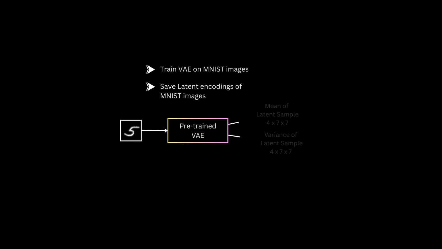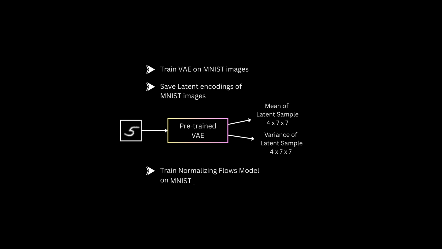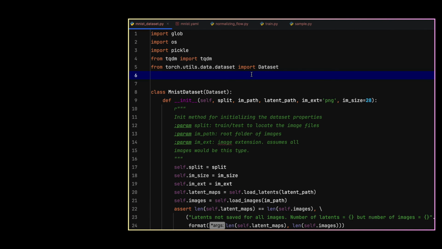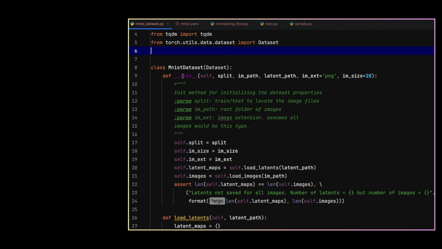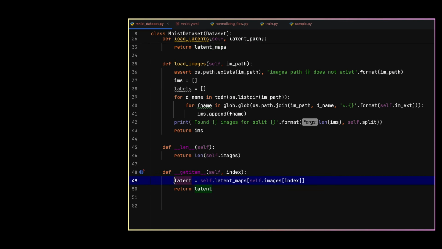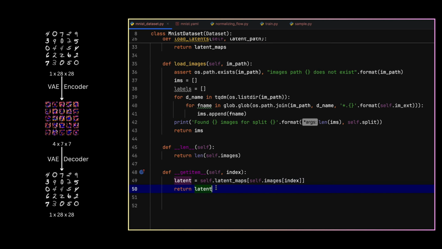For the implementation, since we are working with latent encodings, we'll first train the VAE and save the latent encodings of all MNIST training images. The VAE architecture and training and even the dataset class are exactly the same as in my stable diffusion videos. For normalizing flow model training, our MNIST data class will first load all the saved latents and then return that in the getItem method. So our dataset, rather than returning the image, returns the 4 cross 7 cross 7 saved latent. The shape is such because our variational autoencoder has a downsampling factor of 4 and also has 4 latent channels.